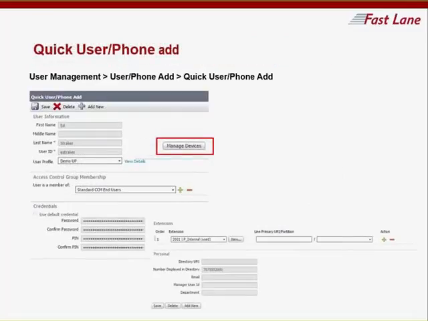Now, this is the quick user phone add option. It's back under user management, user phone add, quick user phone add. What this allows you to do is manually add a phone, but it simplifies it. So you can go into it and go for users, and you can see I found Ed Straker.